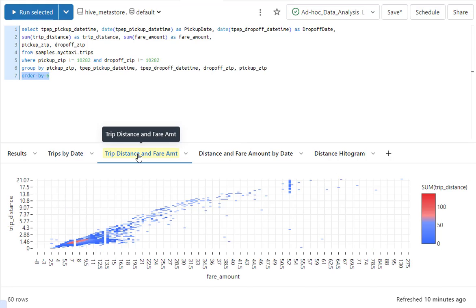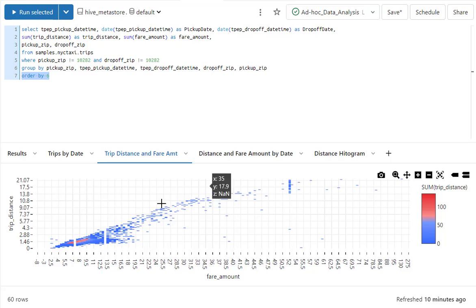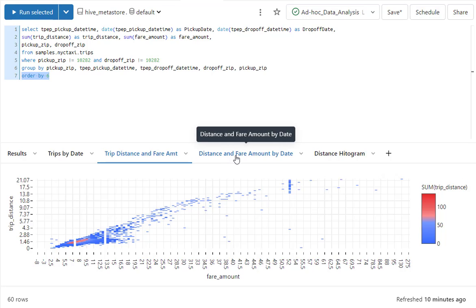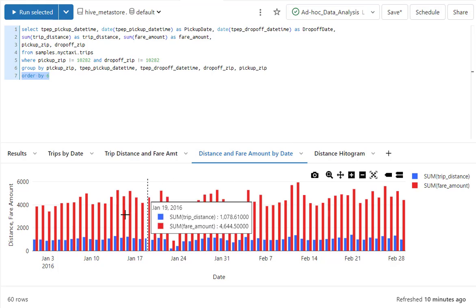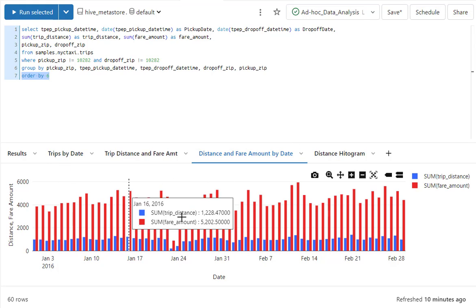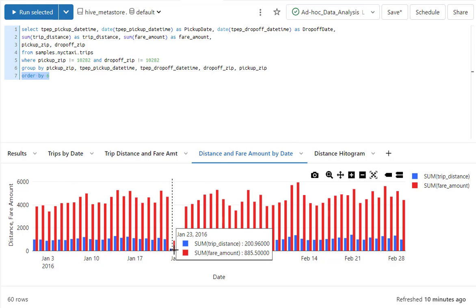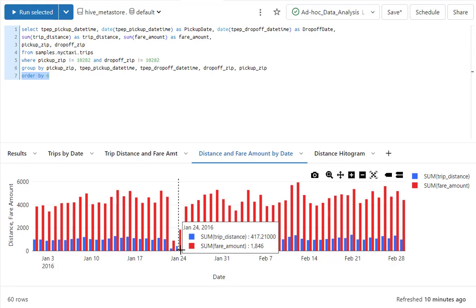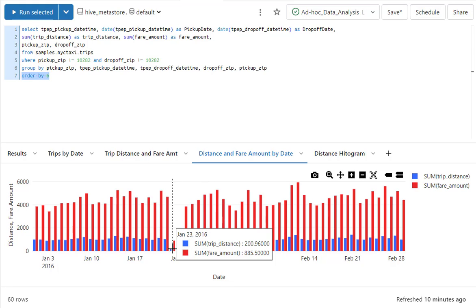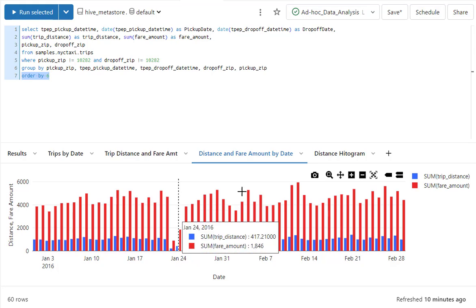Then we've got trip distance and fare amount. It shows you it's still heavily skewed towards the bottom, of very small distances. There are some up here, but the vast majority of everything is down here in the smaller distances and smaller fare amounts. Now this is 2016 data, so keep that in mind. Then we've got distance and fare amount by date. That looks a lot like the other one, trips by date. It shows you that right here, the 23rd is low, and so is the 24th. It's a little bit better, but it's still very low.